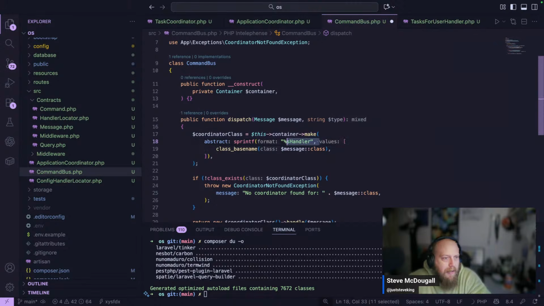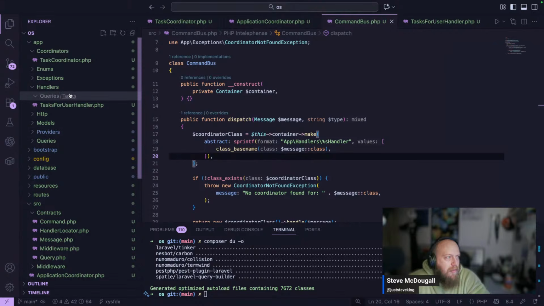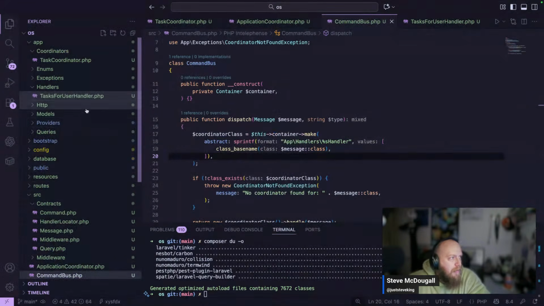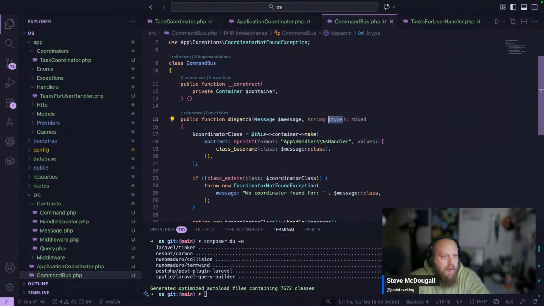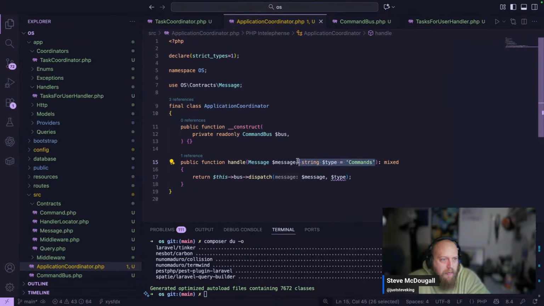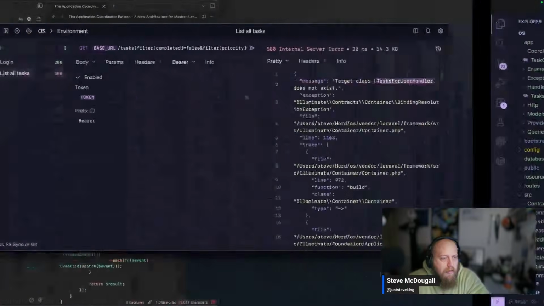So that's going to do that. But then what I want to do is app handlers, something handler. Is the type even needed? Handler is currently not needed. Type, sorry. I can drop that type. Drop that. And hope for the best.